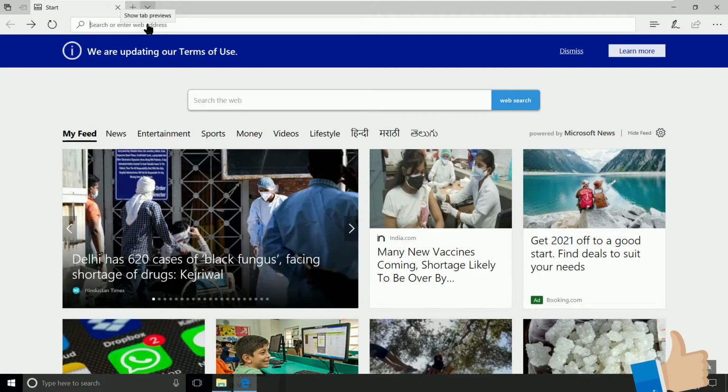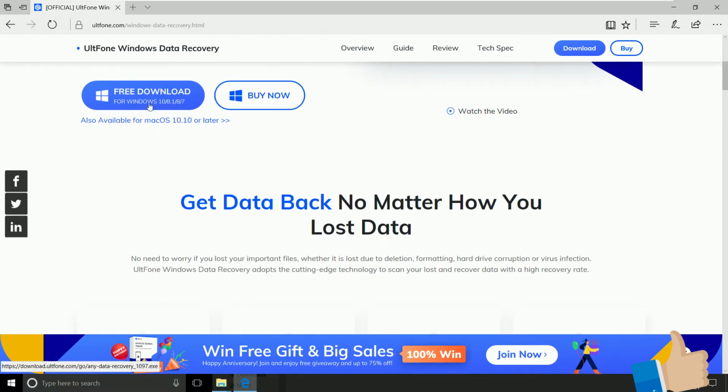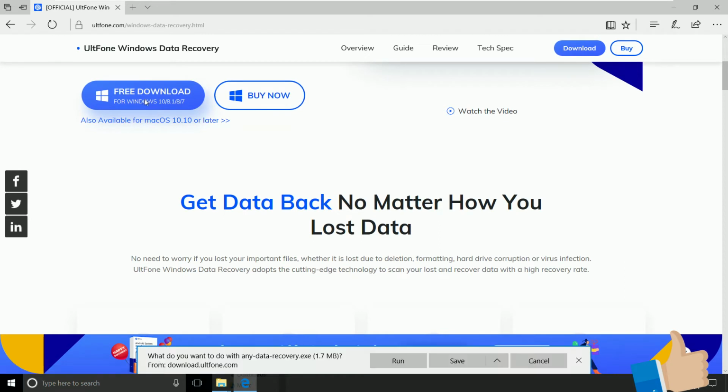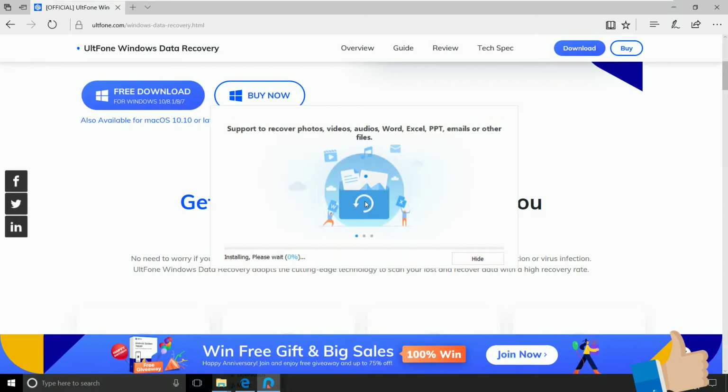Okay, now open your browser. Now just paste the link we have in the description. So this is UltFone Windows recovery software, which is going to do this job for us. Okay, now just click on the download button and run the software. Click on the install button and it should take a while to install.